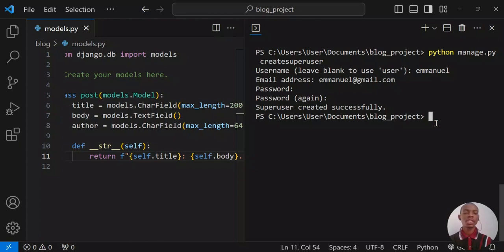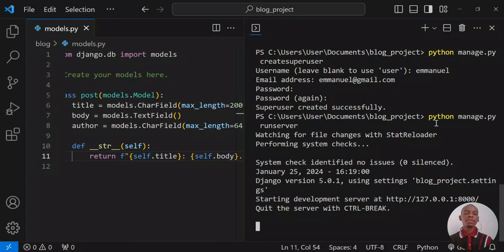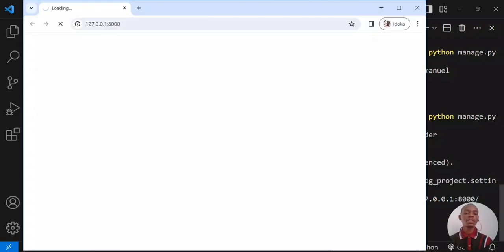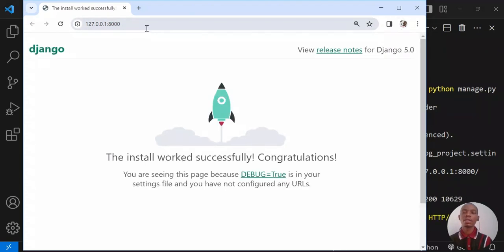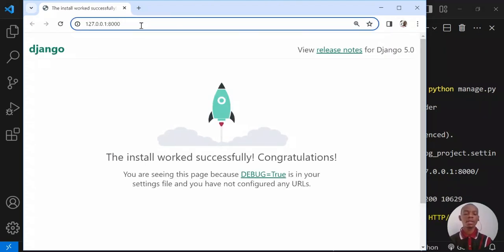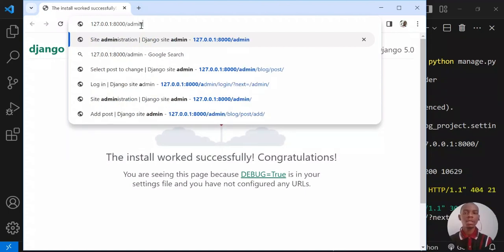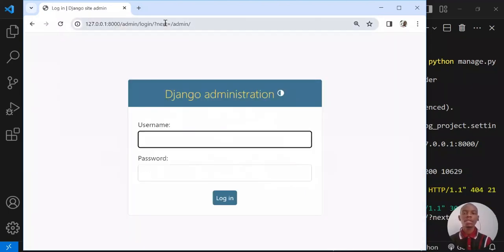So now I can go and check if I can log into my admin. So I'm going to say something like python manage.py runserver, and then hold control, click the link, and I will go to my web browser now, and then after the port, I'll just type /admin, and then once I go to this address, the admin page will appear, and then ask me for my admin name, which I will just say Emmanuel.